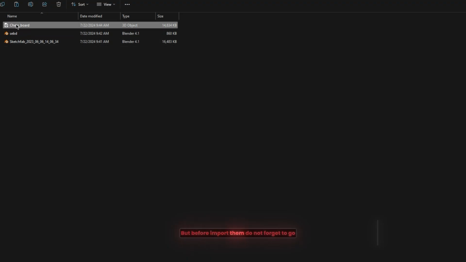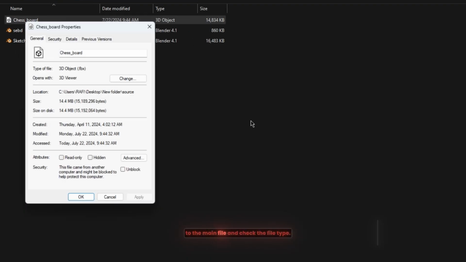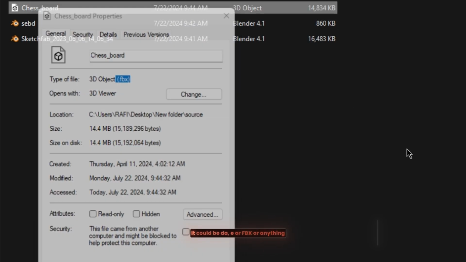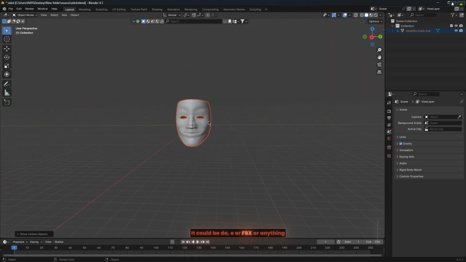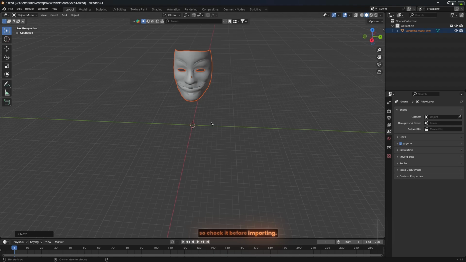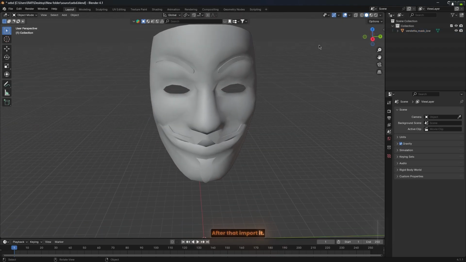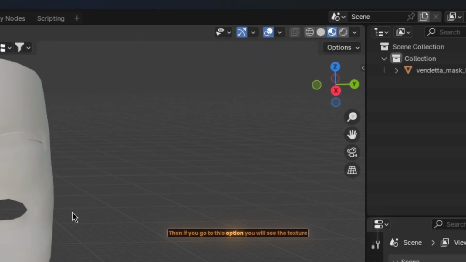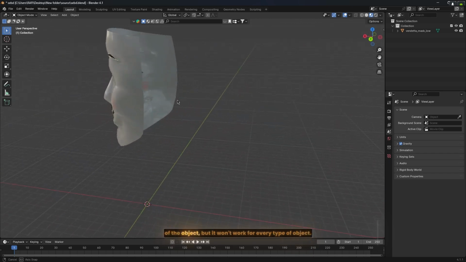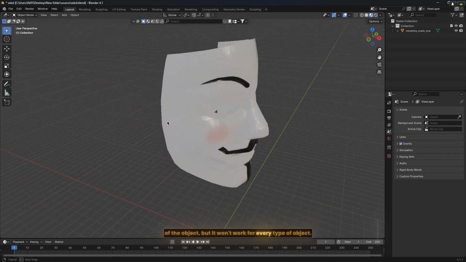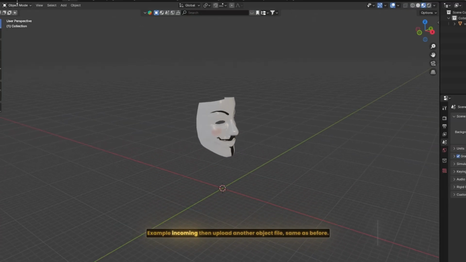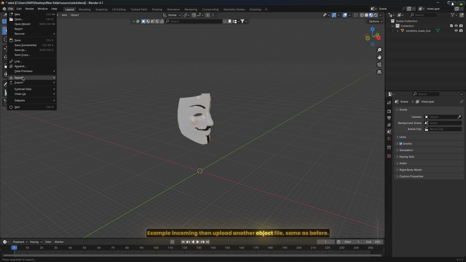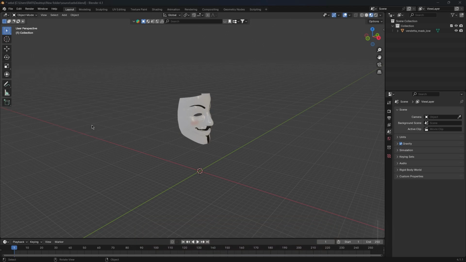But before importing them, do not forget to go to the main file and check the file type. It could be DAE or FBX or anything, so check it before importing. After that, import it. Then, if you go to this option, you will see the texture of the object, but it won't work for every type of object. Example, incoming.